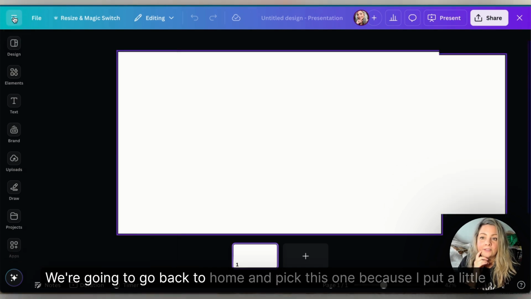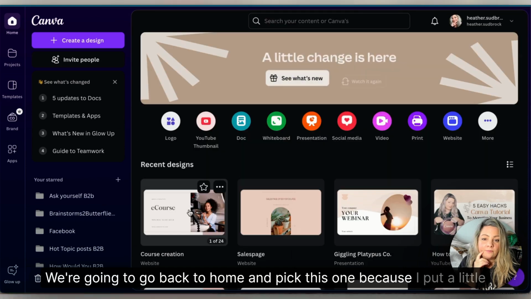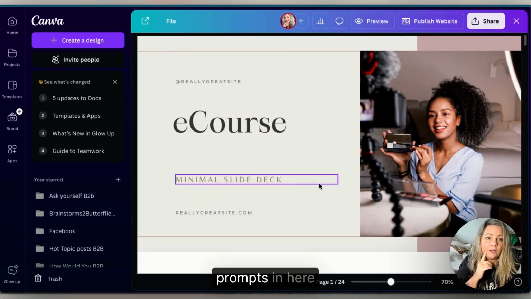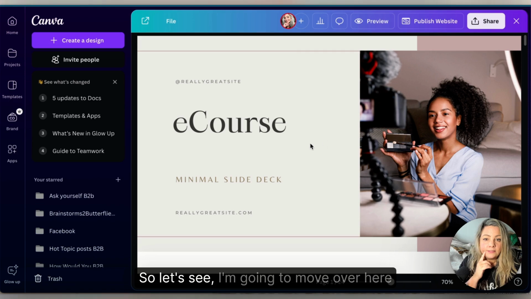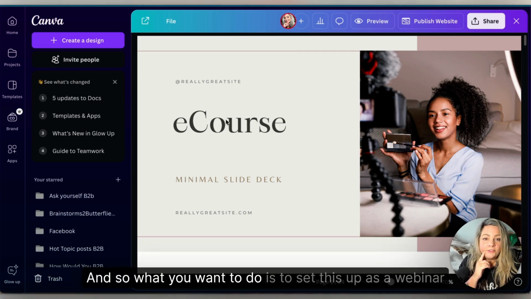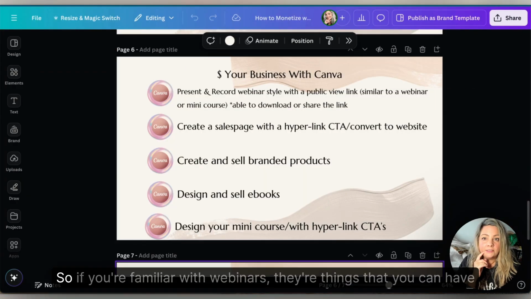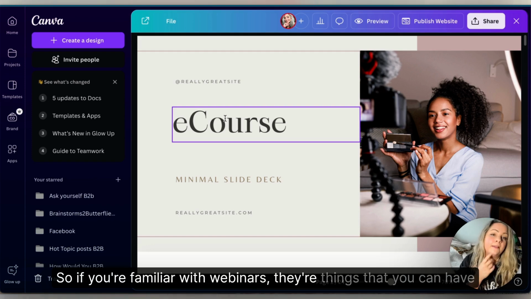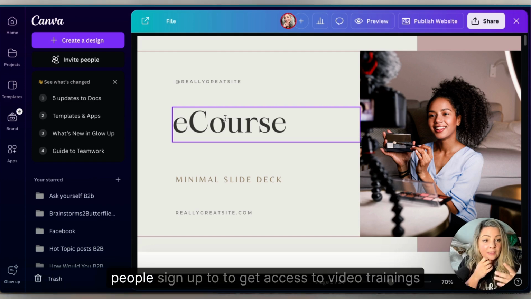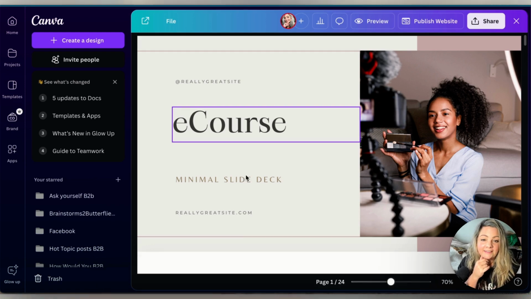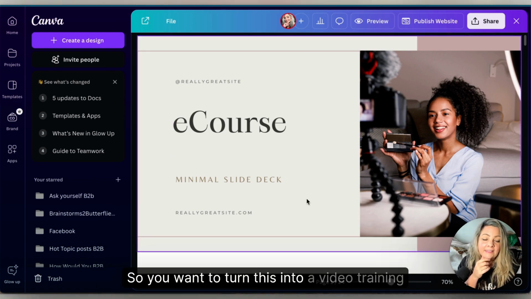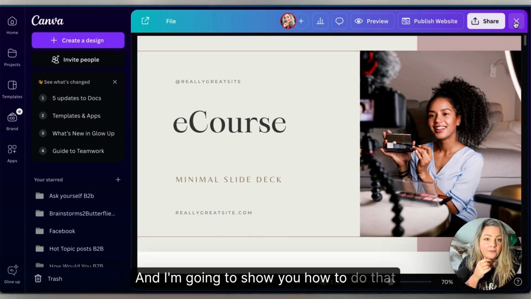We're going to go back to home and pick this one because I put a little prompts in here. So let's see. We're going to move it over here. And so what you want to do is to set this up as a webinar. If you're familiar with webinars, they're things that you can have people sign up to get access to video trainings. So you want to turn this into a video training. And I'm going to show you how to do that.